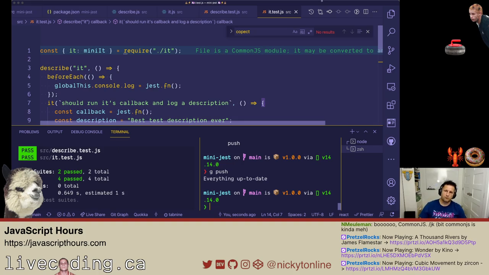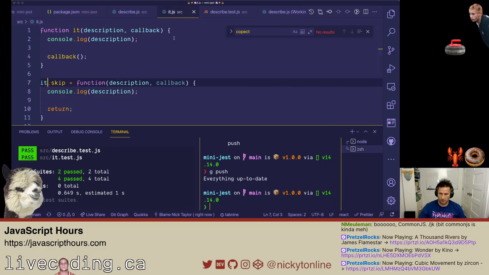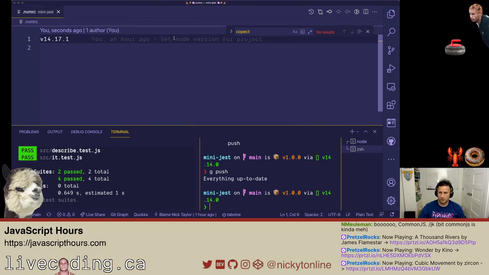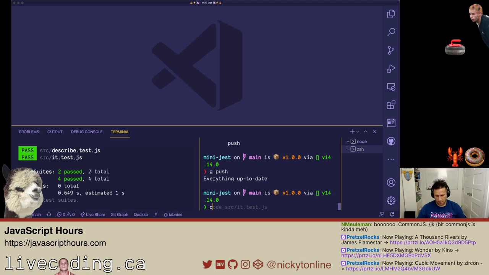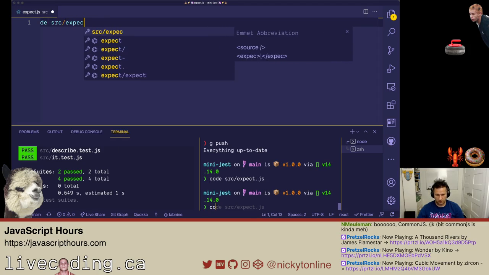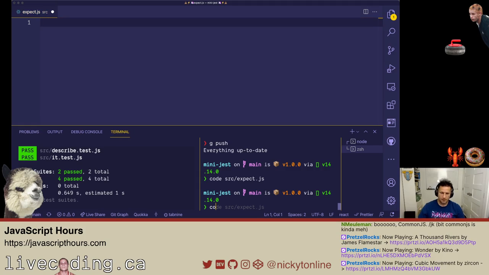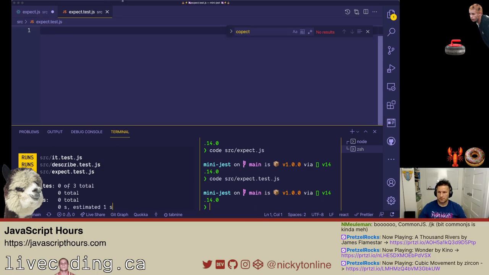Now, expect could blow up into a ton of things, but let's start off simple. We're going to create code, source, expect.js. And I'm also going to create code, source, expect.test.js. Let's save this. Okay.